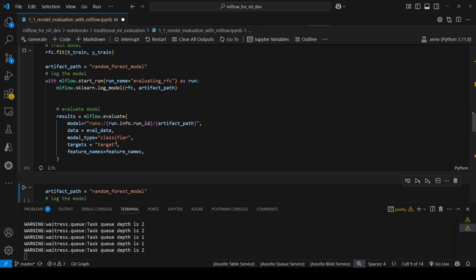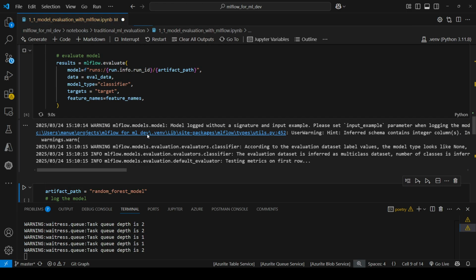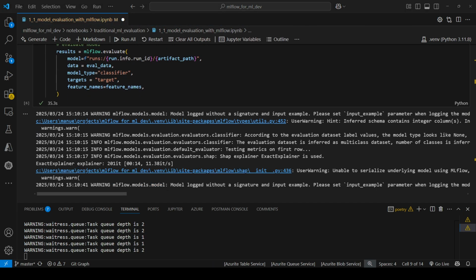And MLflow will automatically calculate metrics for this classification model. Now, MLflow uses the SHAP library or package to get some plots and metrics. Once the evaluation is done, I'm going to go to the interface and show you how this looks.